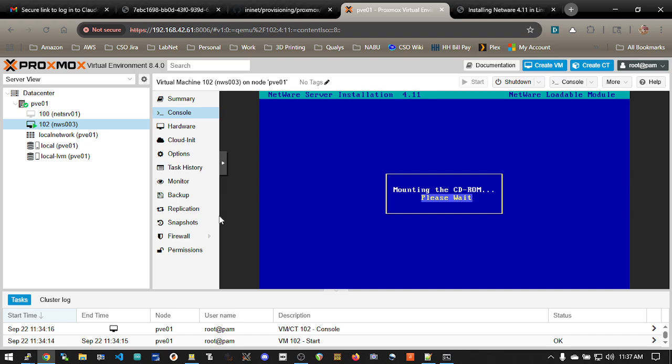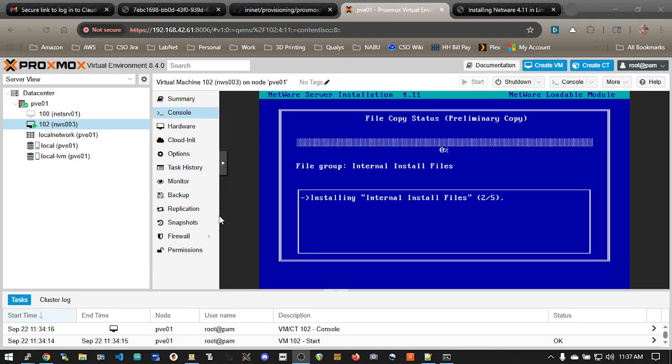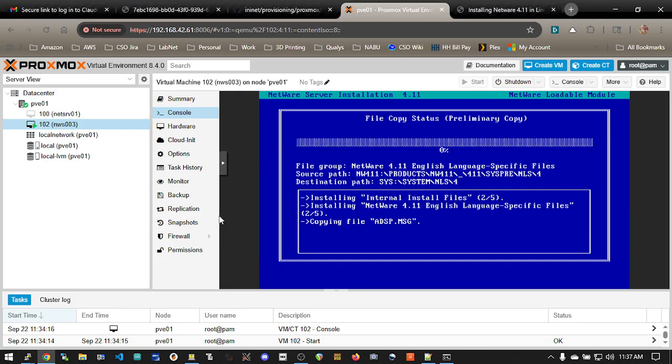If it mounts the CD-ROM, that's a good sign. It shows it's working. All right, and away goes the copy.